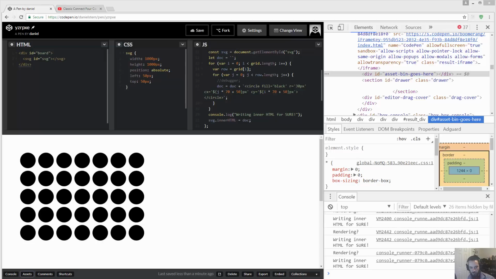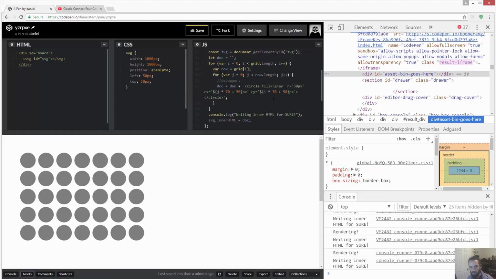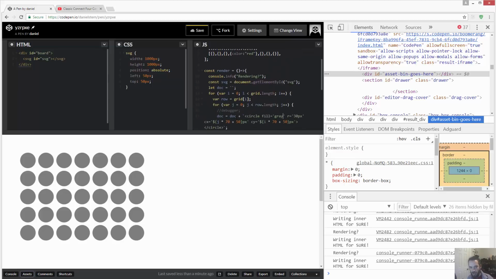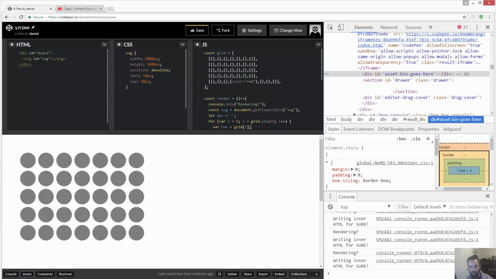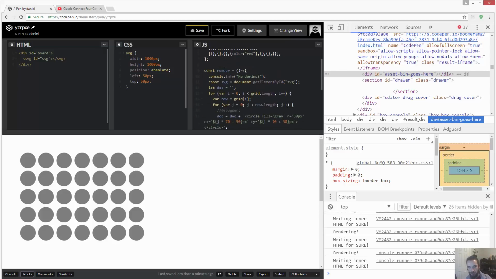Let's make these circles represent what color they are. So if they have nothing in them, they'll be gray, and then they can either be red or black depending on what square is in them. So let's start by making this circle color fill gray. That's looking good. Now actually we're going to get the contents of the square by accessing the grid at coordinates I, j.